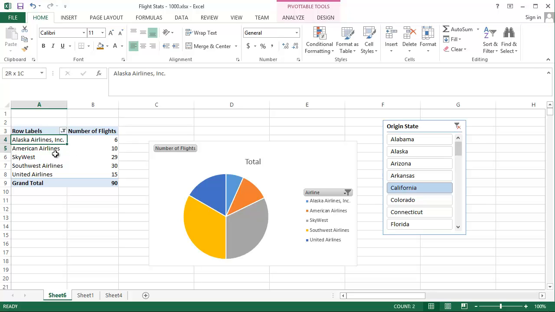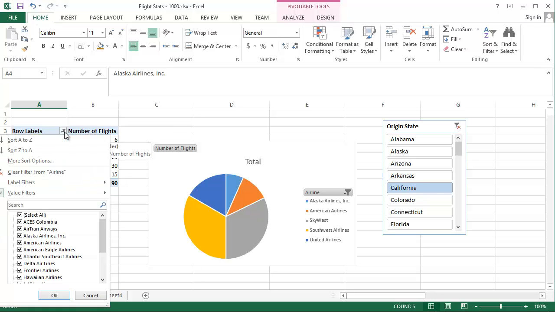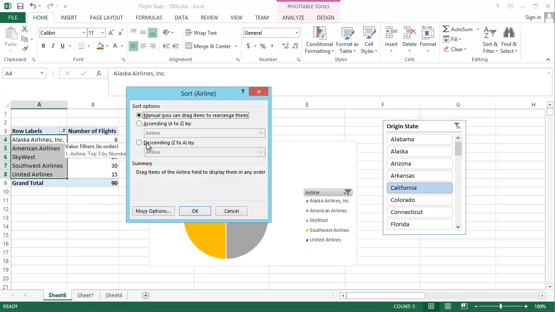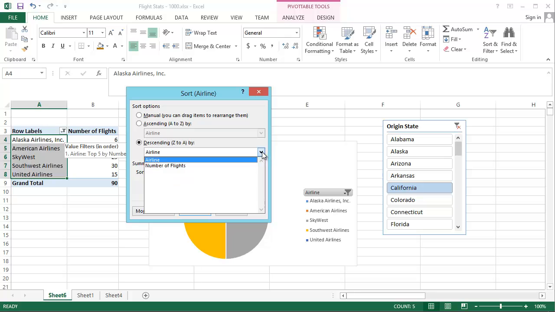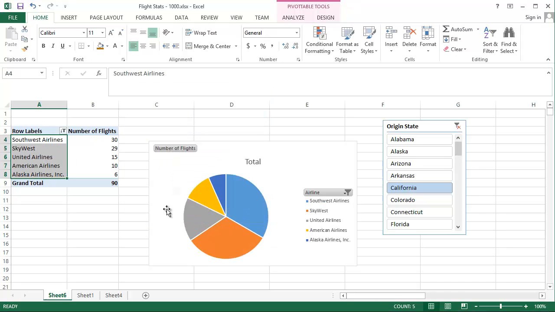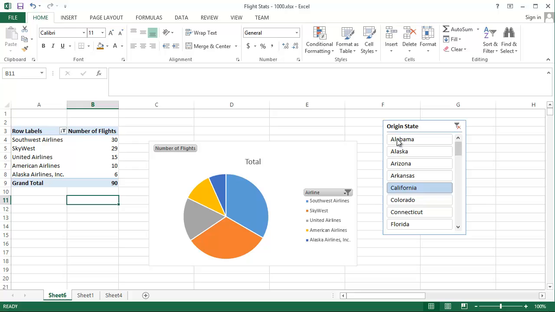Now, it looks like this is sorted just in A to Z by the airline name, which is not what we want. So I'm going to click that downward facing arrow again, and I'm going to go under more sort options. And I'm going to choose descending, Z to A, smallest or largest to smallest, and I'm going to make that number of flights. So now we have some more useful information. We actually have the top 5 most popular airlines in any given states.